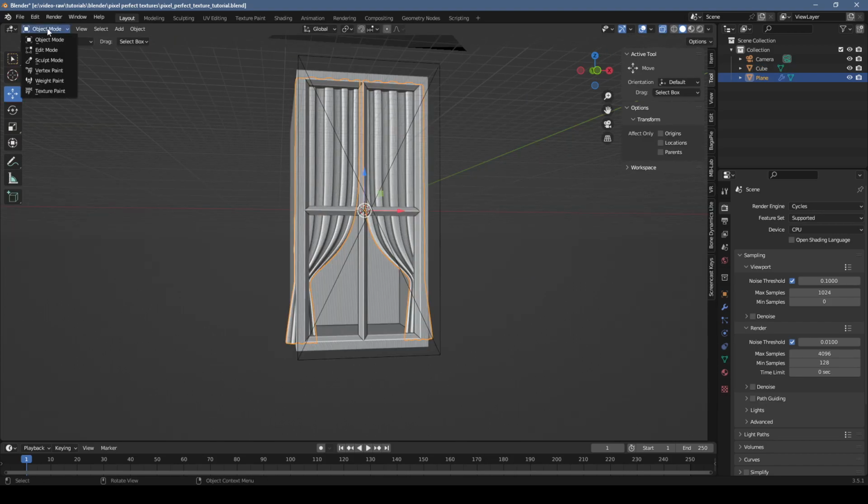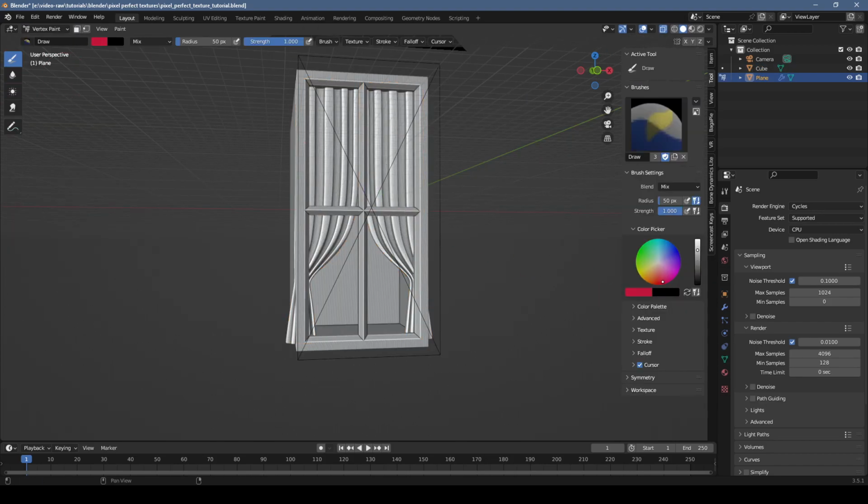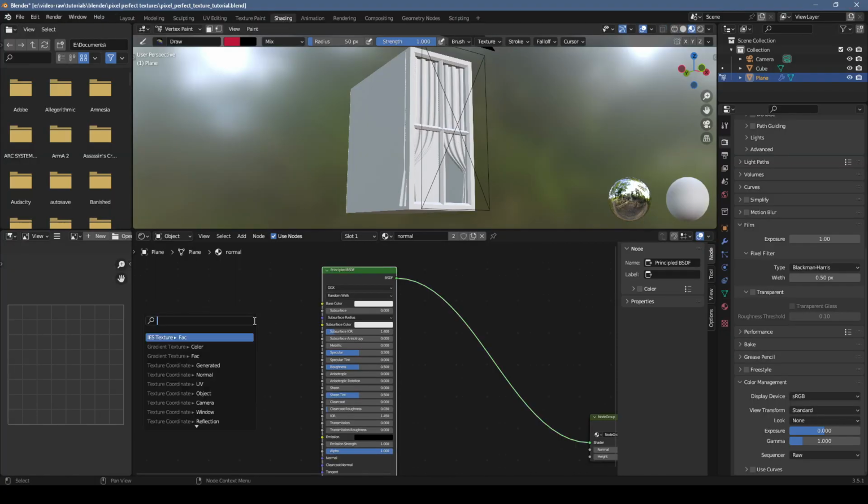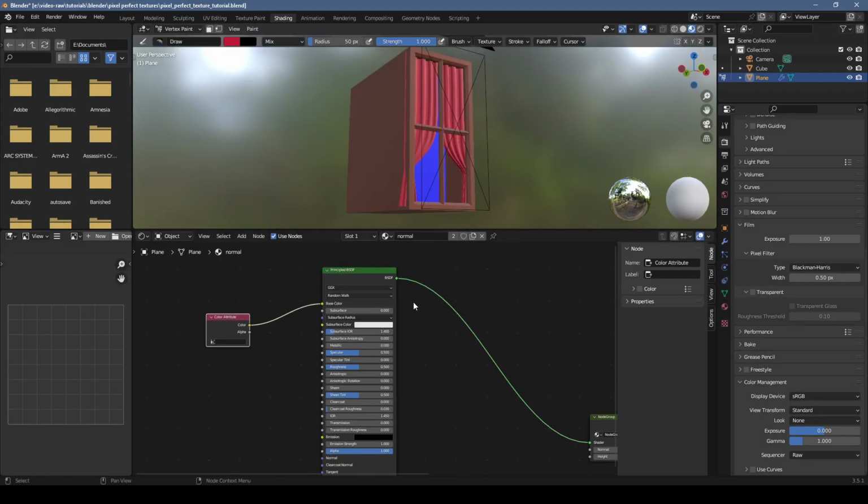You can Control I to invert your selection in edit mode to fill everything else with a different color. And of course, if you want the whole mesh one color, you can just hit Shift K with the mask disabled. To make colors show up in the render, we'll need to set the base color in our shader to use the color attribute color.